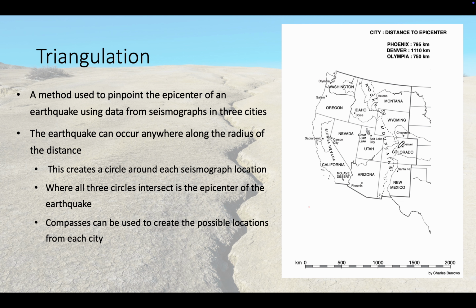The next part is going to go over actually doing the epicenter for this activity. So you'll put that right in your notes.